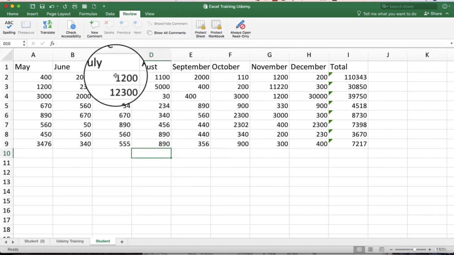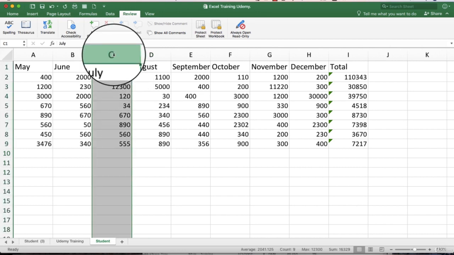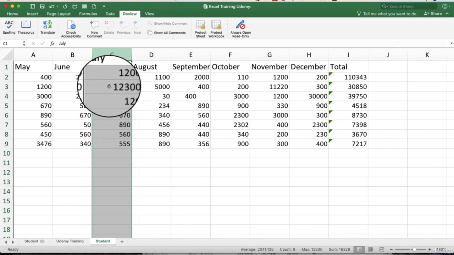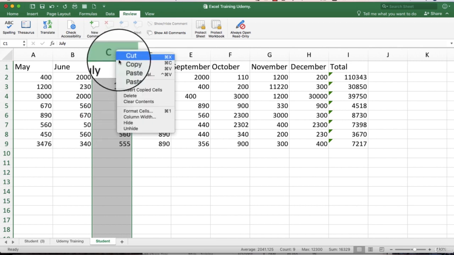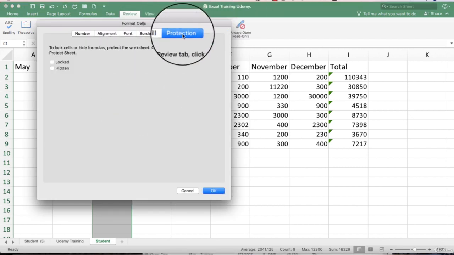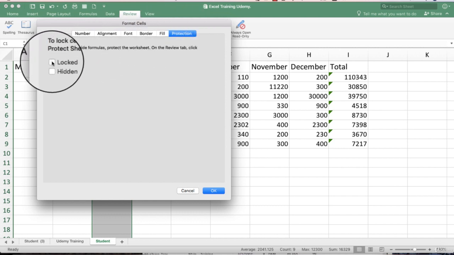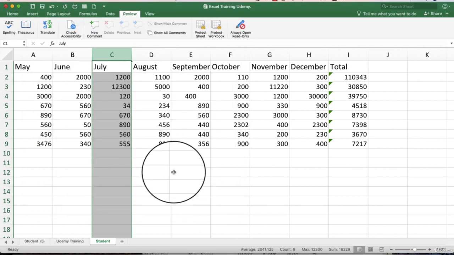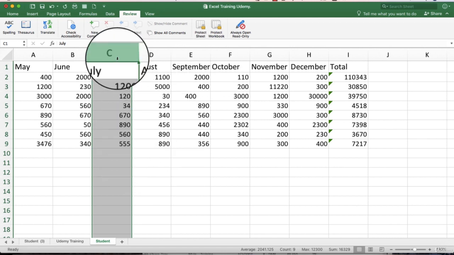Here, suppose I want this column to be locked, and these people or subordinates will not be able to change the figures from this column. So I've selected this one and I'm clicking on Format Cells. After that, we'll go to the Protection tab and click on the Locked option. After clicking Locked, we'll click OK. Then people will not be able to change the figures in this column.